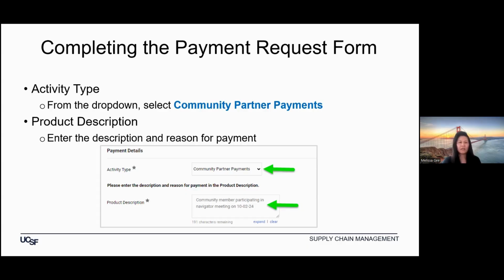The next section, you will want to put a product description. So you want to enter a description and reason for a payment, just something really short. So at a glance, if you ever look back on this payment, or we can look at it and go, okay, this is what this payment is for. And it's also helpful for your approvers as well. As they're looking at it, they may wonder, what is this payment for? So you want to put a good description so it's clear to everyone who's reviewing the request.